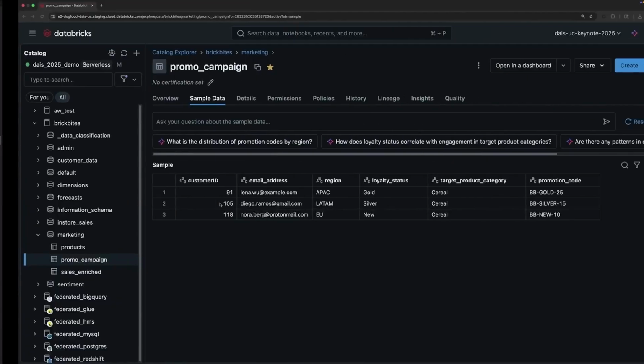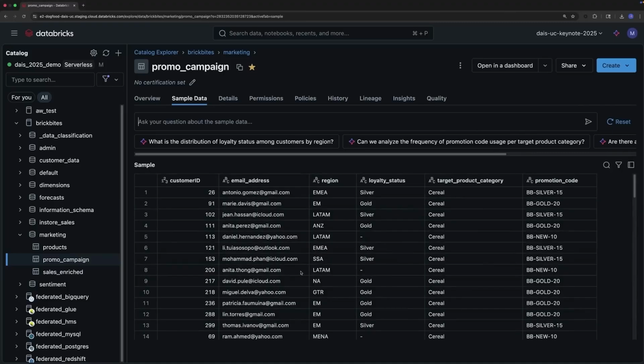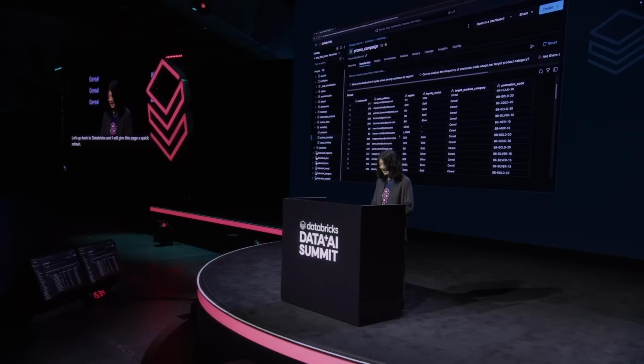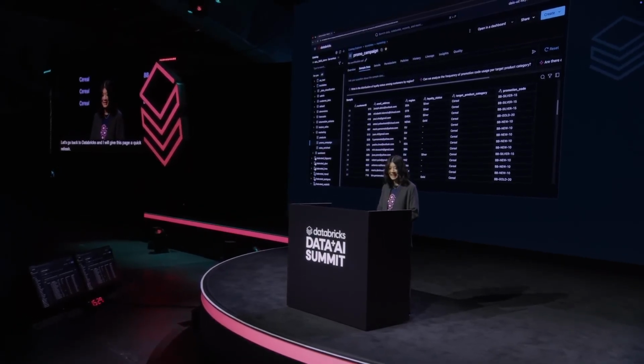Let's head back into Databricks, and I'll give this page a quick refresh. And here, you can see that the changes are automatically reflected in Unity Catalog. Again, this table is governed and tracked just like any other managed table.